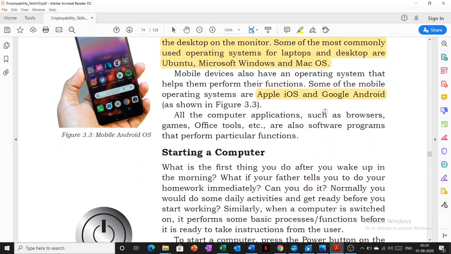Now, these browsers, games, office tools, etc., all of these are software programs that are built to perform some particular functions.